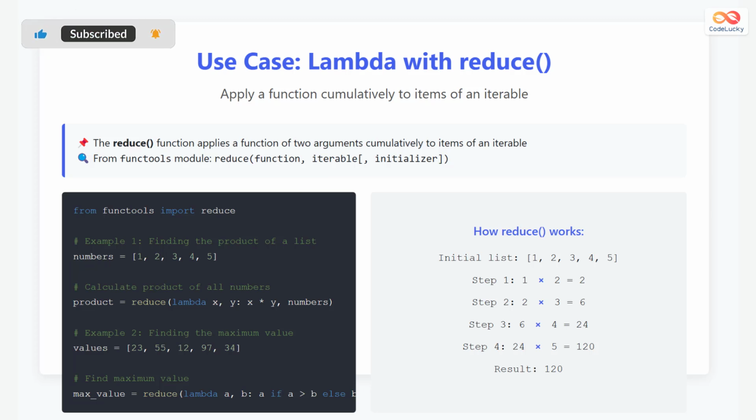First, 1 times 2 equals 2. Next, 2 times 3 equals 6. Then 6 times 4 equals 24. Finally, 24 times 5 equals 120. The result is 120.